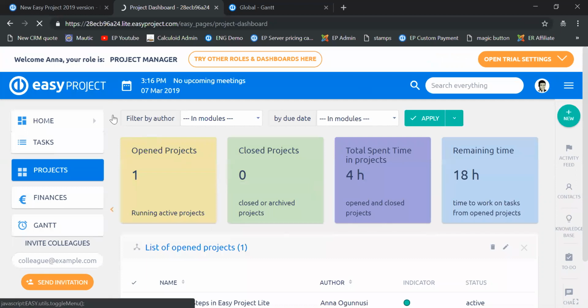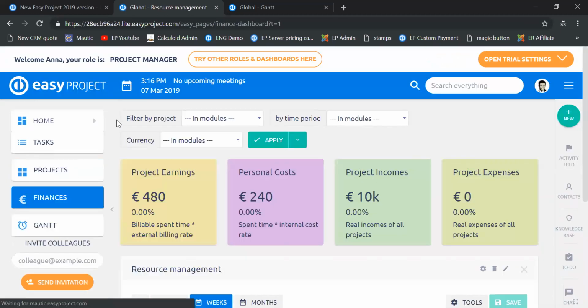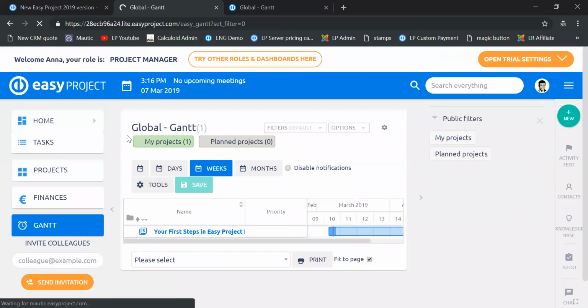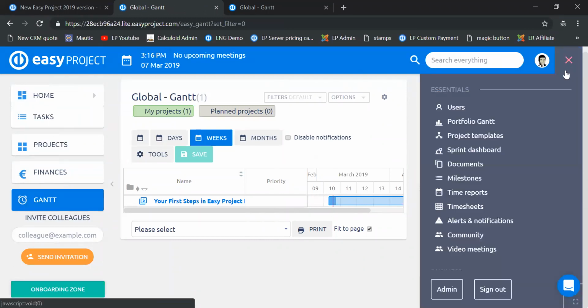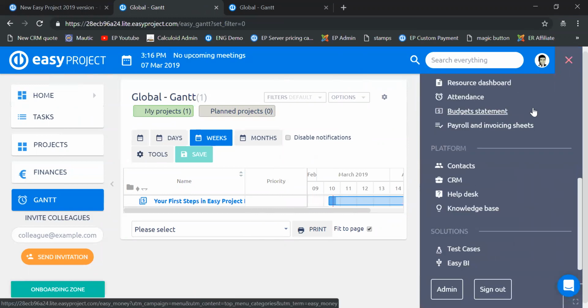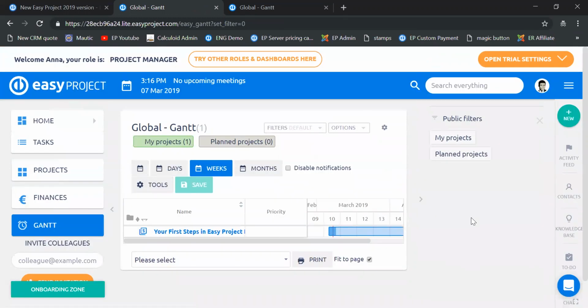While on the project, the dashboard looks very similar. You will see a list of open projects. Then you can also see some data for your finances. And then we have a global Gantt in your menu. And then other items can also, of course, be found in the menu under more. That is available for the project managers, not for the team members. So the team members are meant to work from their home dashboard, basically. So this is Easy Project Lite for you.